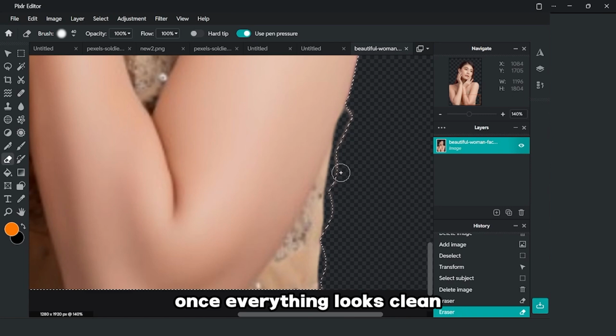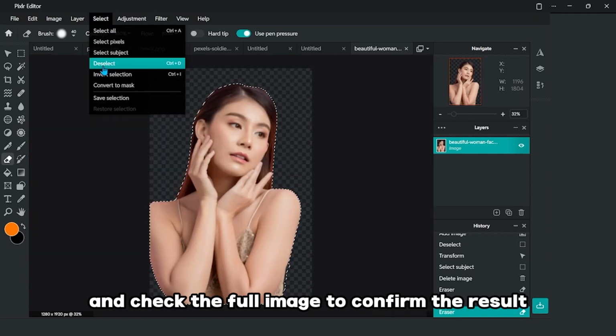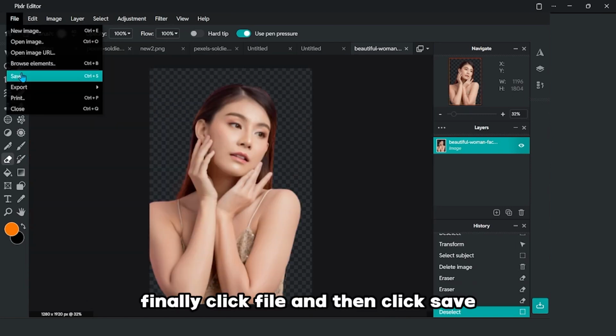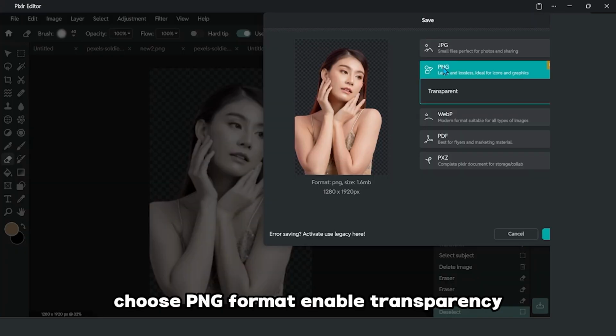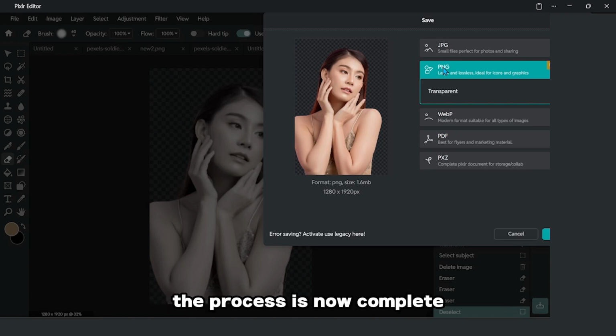Once everything looks clean, deselect the selection and check the full image to confirm the result. Finally, click File and then click Save. Choose PNG format. Enable transparency. The process is now complete.